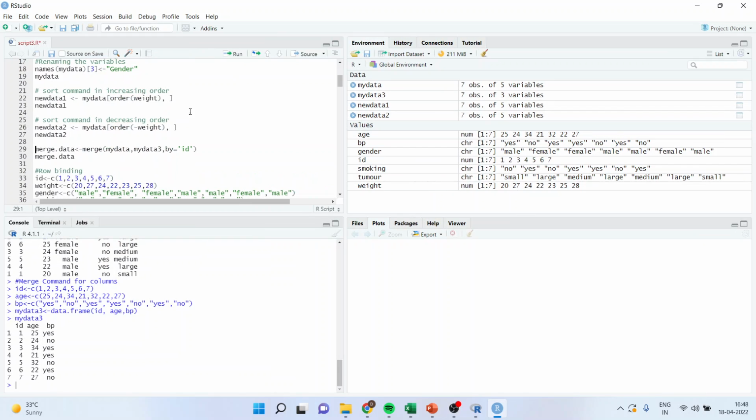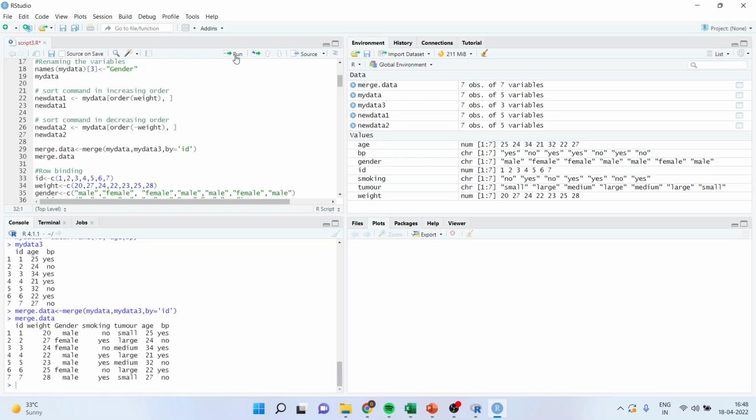I'll go in view, zoom in. Now my data is there and my data 3, the new data set, has been generated. I will connect both these data sets on the basis of ID. Now merge: the left hand side, data, is a name, you can give any name here, but merge is the command. So let me run this. And you can see here that age and blood pressure are combined in the original my data set.